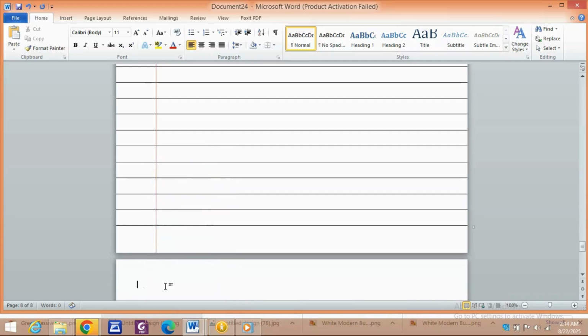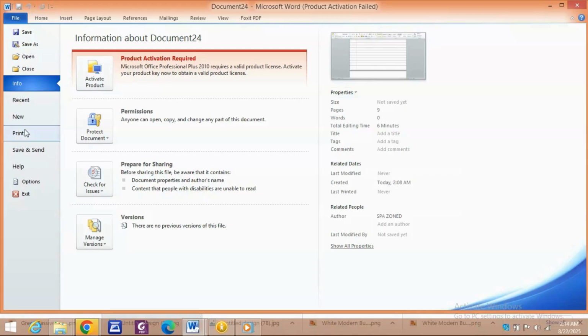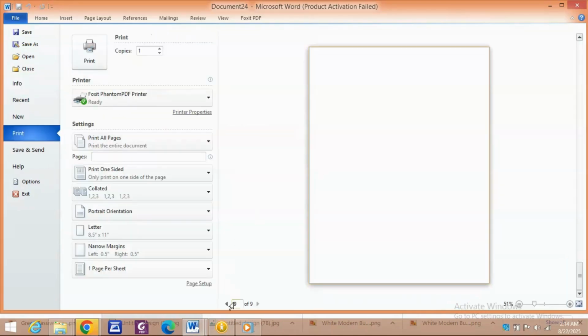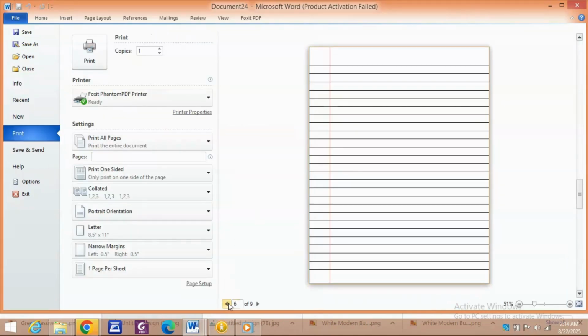If you need 100 pages, you just do it like you can see here. It's changing, 9 of 9 pages. Let me show you. This is it. That's how we make the low content book, the notebook.